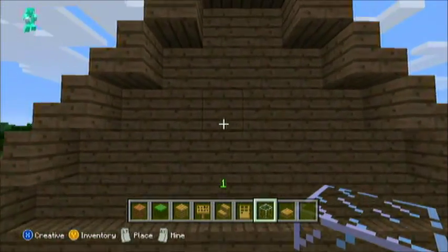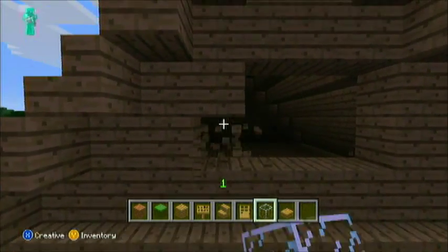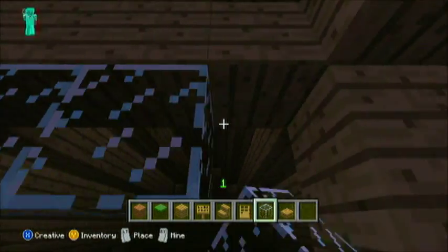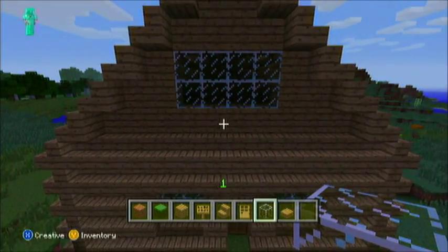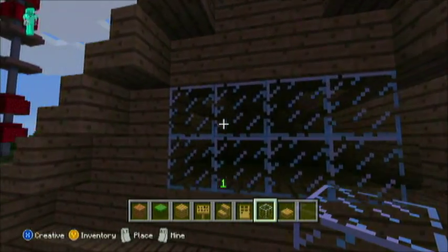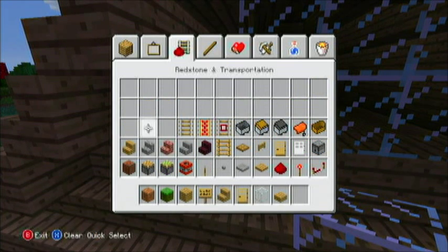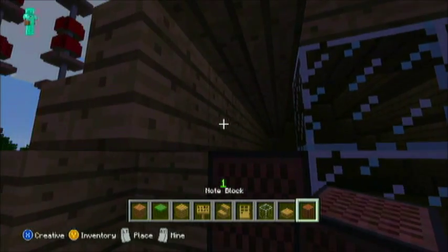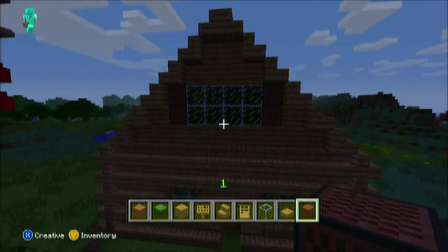So we're going to go up here and put a window. It's a pretty big window. We're going to go four out like that. We're going to take these off, and we're actually going to put the musical note one, the note block, and put it down. So that actually kind of looks like shades.